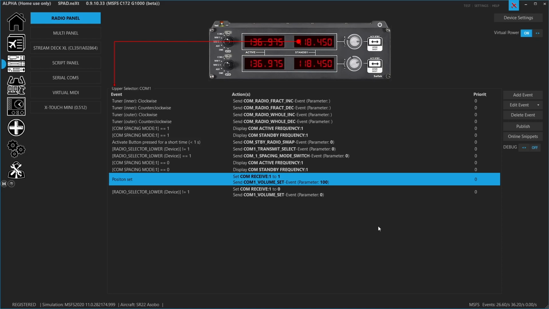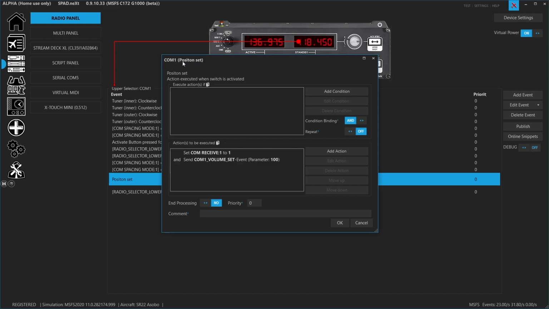Next up, we decided to add an event to help control the audio receive. The other thing we found was it's not just with Microsoft Flight Sim that you have to turn on receiving on the COM to hear it, but it also turns out you can control volume levels now. With this selector, whenever the COM1 position is set, it's going to set COM receive 1 to 1, so it's receiving. And in the audio panel, it's going to make sure that COM1's volume is also set to 100.